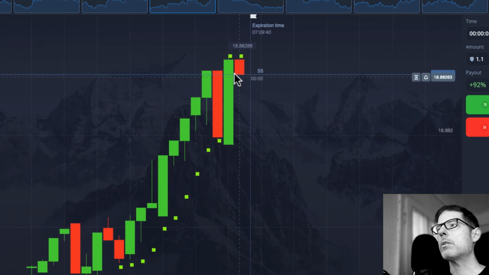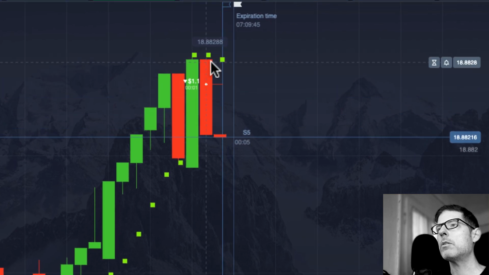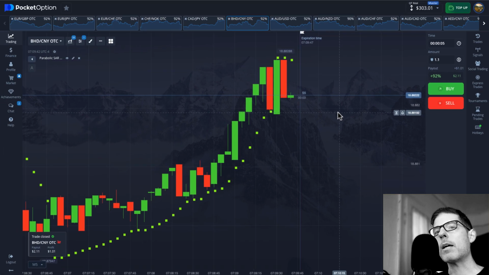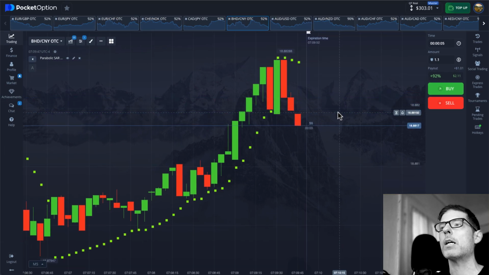All right, there's the second dot that has just appeared, but it's moving away from that second dot. So I went ahead and entered. And sure enough, guys, that is another win. So that's 3 wins in a row with the Parabolic dot strategy.